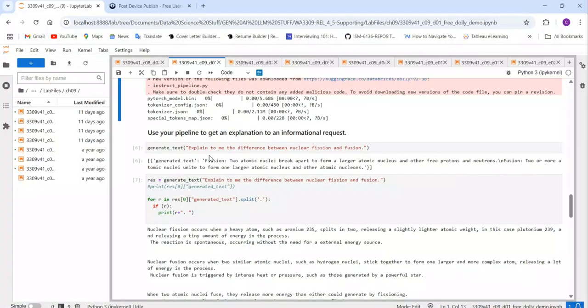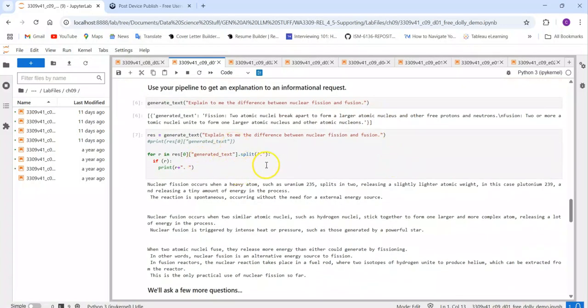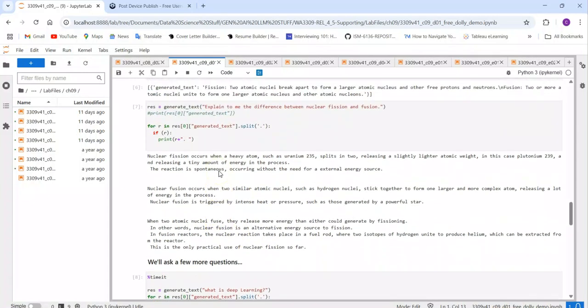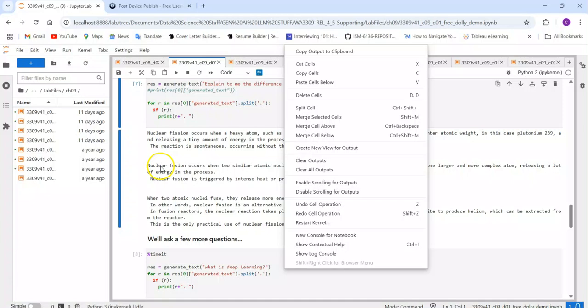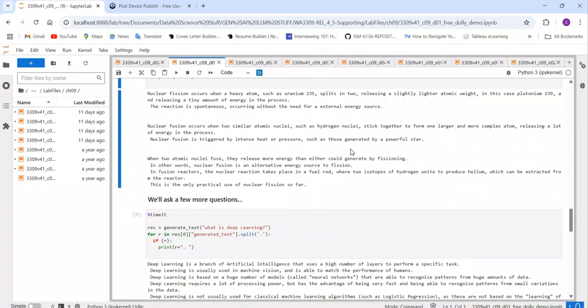Okay. So the first question that I asked is, explain to me the difference between nuclear fission and nuclear fusion. So see, it gave this: two atomic nuclei break apart to form a large atomic nucleus, and so much more. What I have done is I just split it by full stop and then by a paragraph. So that's why I have written this code. Okay. So see here, it gave a very clear response of nuclear fusion and nuclear fission. So in this way, we can ask a couple of questions and see how it is working.